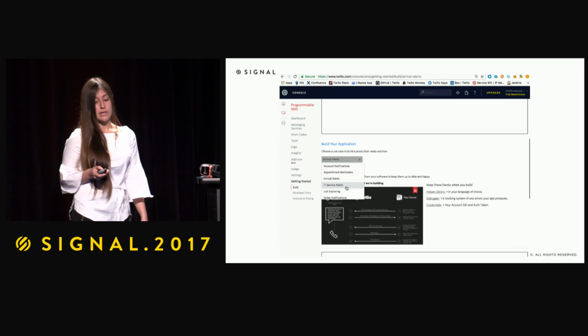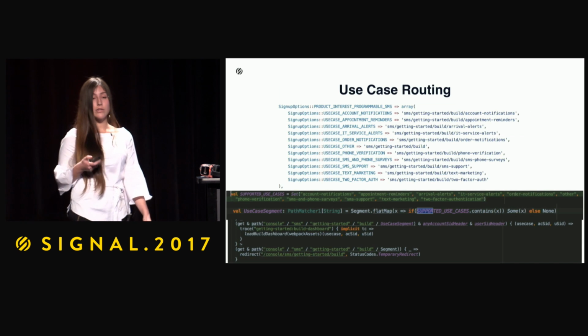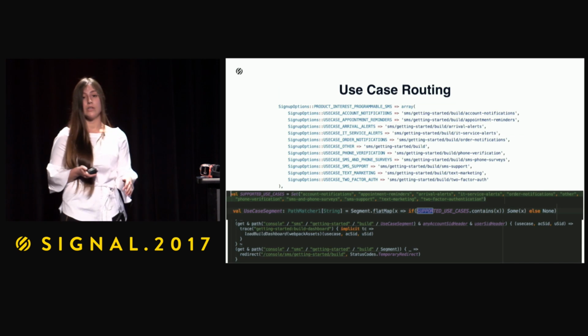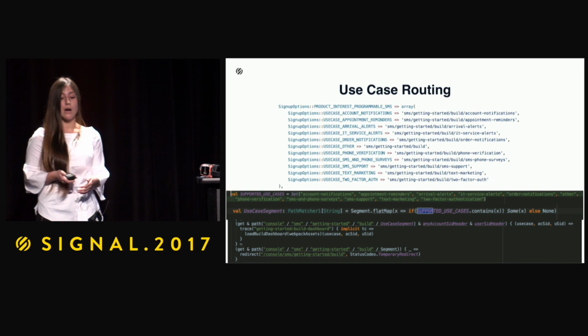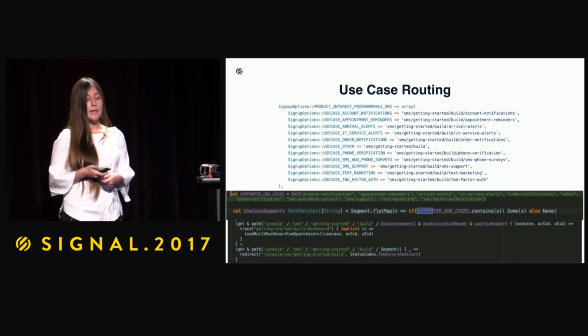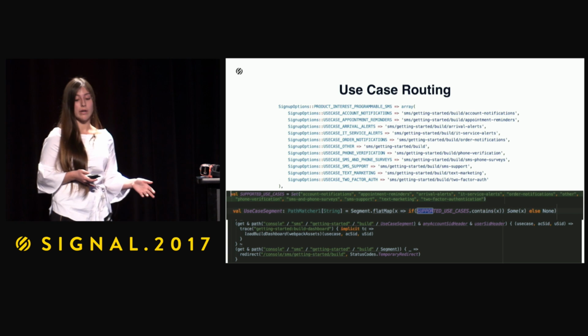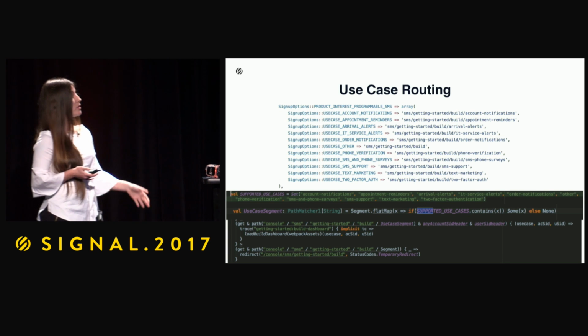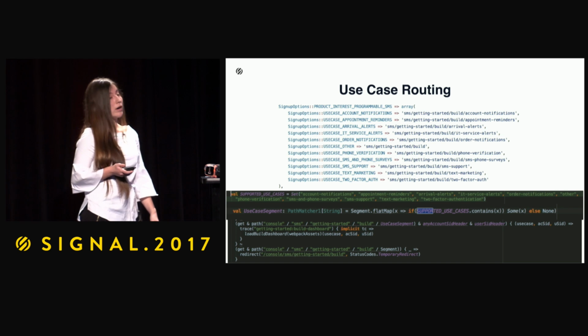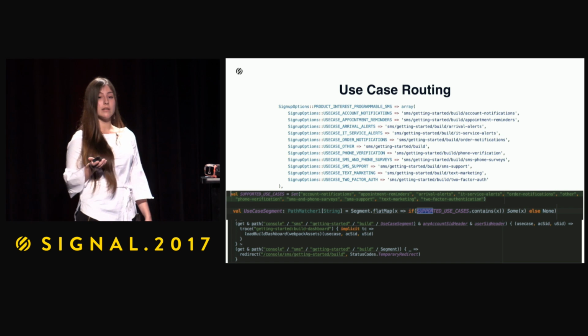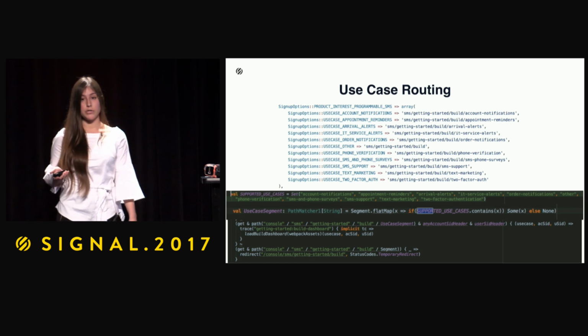So once we built a destination, we started working on navigating the customers to the use case specific page once they sign up with Twilio. And the way we did it was with use case routing. So here in the first code snippet, you see a list of all of the routes specific to each use case in our sign up redirection logic, which lives in PHP.